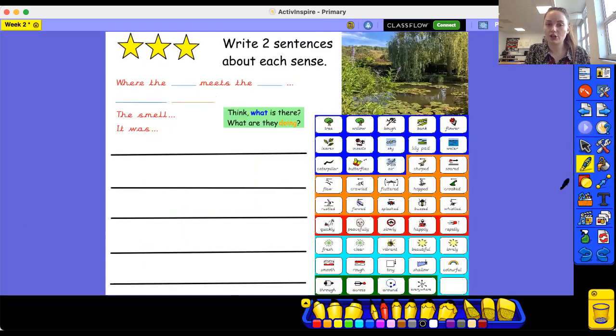And the last challenge, the 3-star challenge, I want you to write 2 sentences about each sense again. So think about what you can see, hear, and smell. You've got a sentence starter list to help you, and you've got a word map to help you as well. Think about what is in this picture and what they are doing. Think about what the smells are that you can smell. What are the sounds that you can hear?